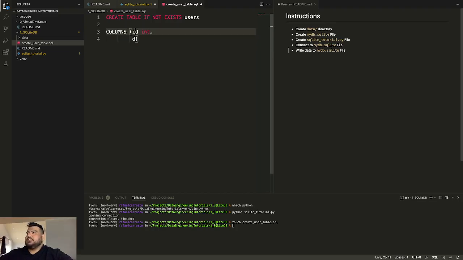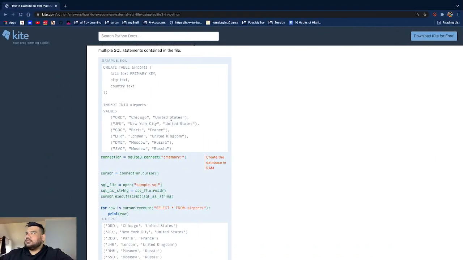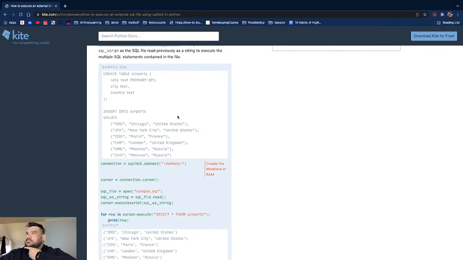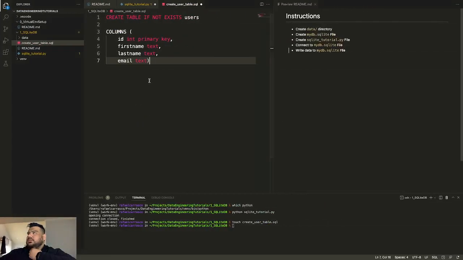After ID, we'll go ahead and do, actually, let me do this. Kind of make it look a little cleaner. After ID, we'll do first name, text. Will text work? Yeah, text works. That's great. And then we'll just say primary key. Last name, text. And then let's go ahead and say email, text. So create table here. And let's go ahead and run this.